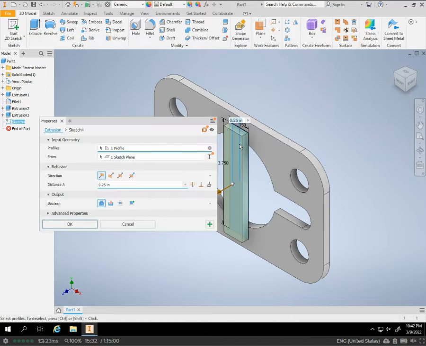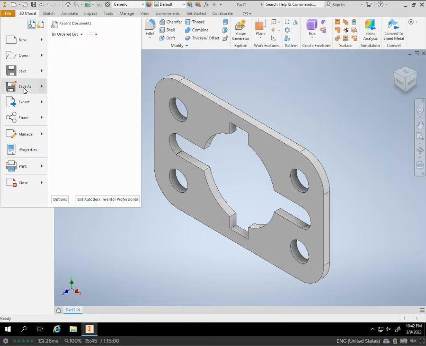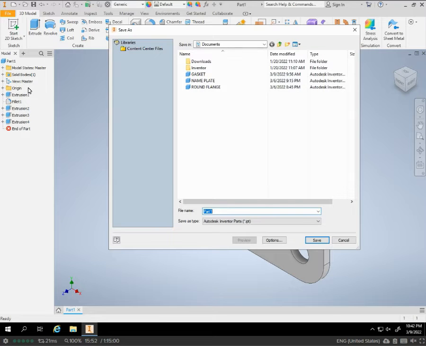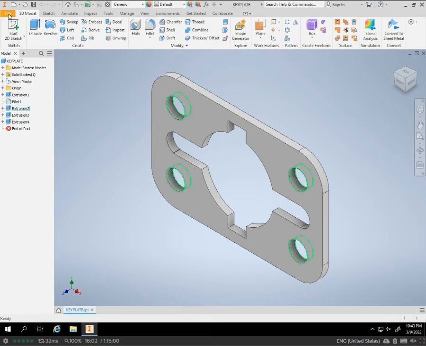extrude, to cut, hit OK. Bam. And we are done with the Keyplate as far as the model. So we're just gonna make sure we save it. And hit save. And we're gonna start our drawing.